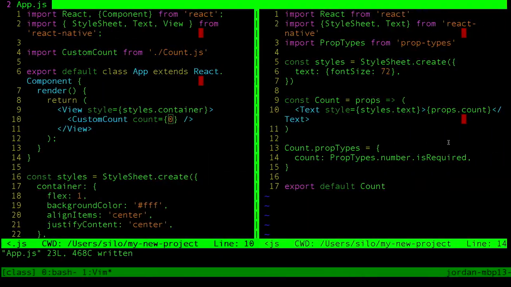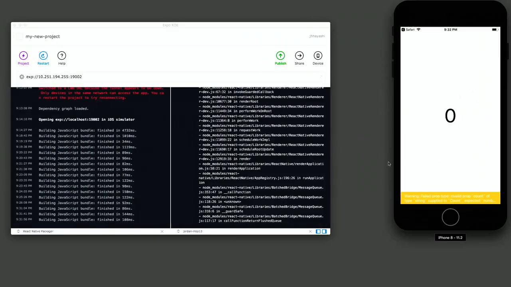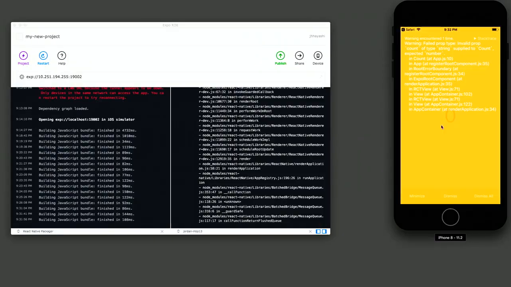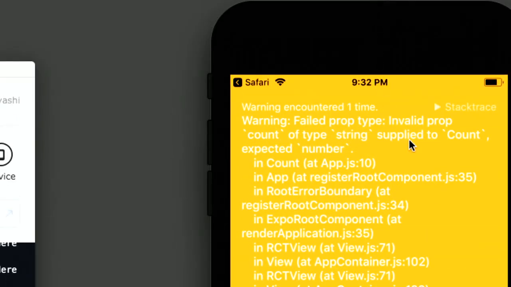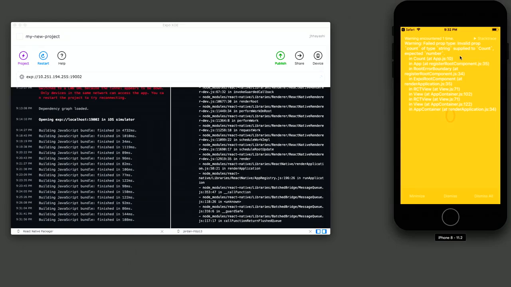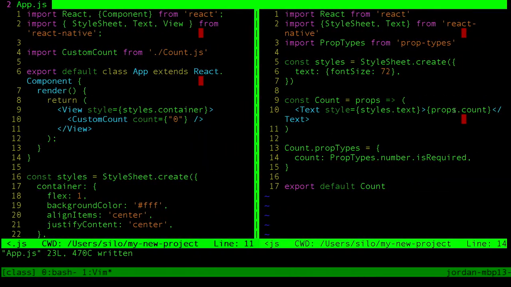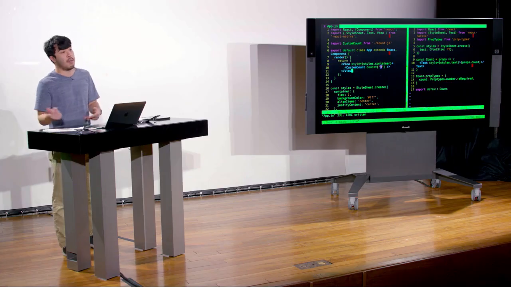Now let's try simulating a mistake where rather than passing the number 0, we pass the string 0. The app will still work because we're just displaying whatever we pass. But if you notice, we have a warning here. Warning, failed prop type, invalid prop count of type string supplied to Count. We were expecting a number. That's React's built-in prop type system, which is checking against the types that we're passing down. We say we're expecting this as a number, but since we pass a string, it throws a warning to let us know, by the way, you're passing the wrong type down.